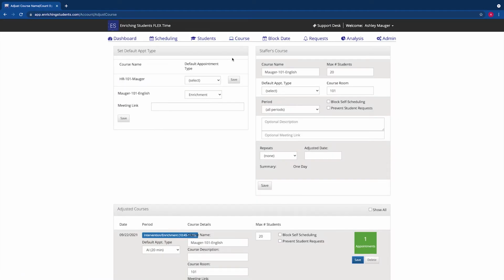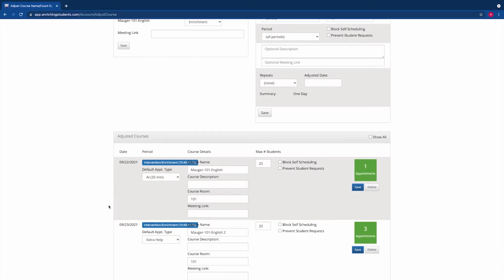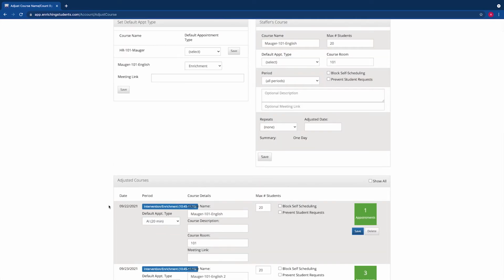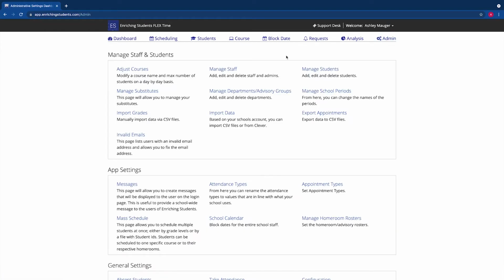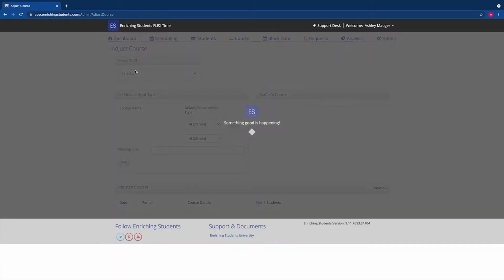On this page, you will see a box for your default appointment types, a place to adjust your course, and then a box that contains all saved adjusted courses. I'm currently logged in as an admin, so if I wanted to go to the Admin Adjust Courses page, I would select Admin, then Adjust Courses here.